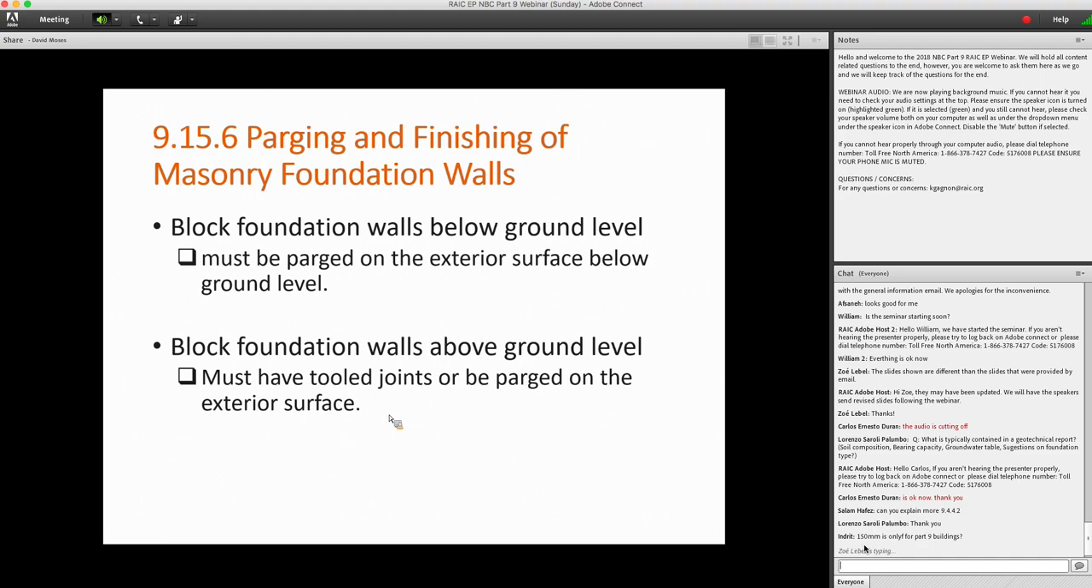Any portion of the block wall above the ground level, it can also be parged, but at a minimum, it should have tooled joints so that the joints are nice and clean and complete without any gaps. And I believe we had a question of how high above grade does the foundation wall have to be. As I mentioned, it has to be 150 millimeters above the finished grade. And that's a general requirement that is applied to all buildings, not just in Part 9.